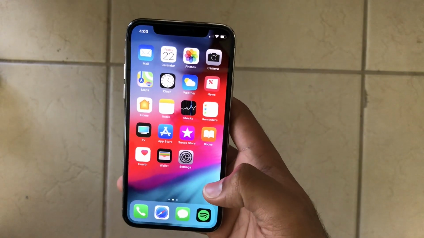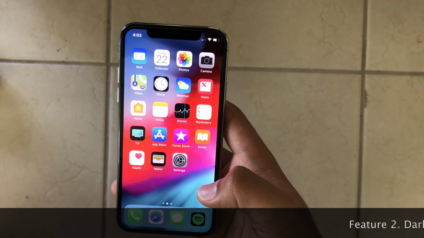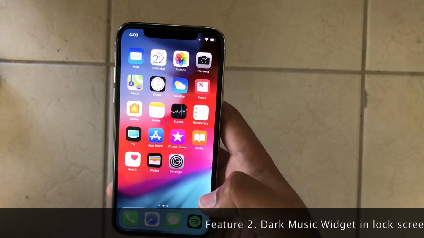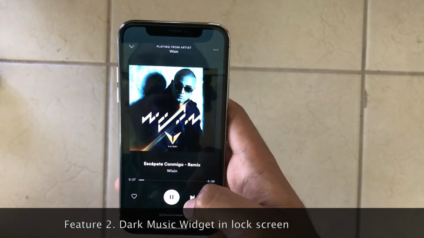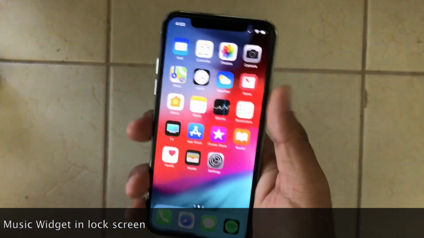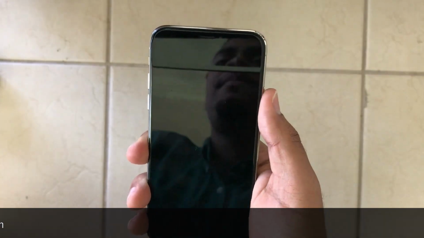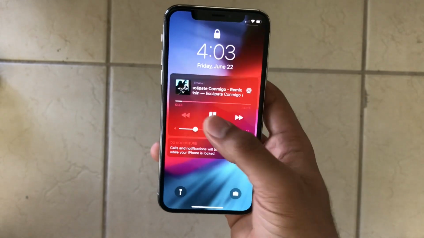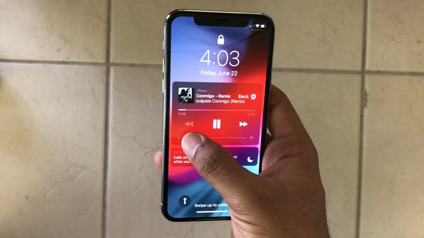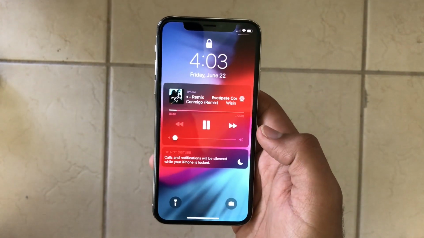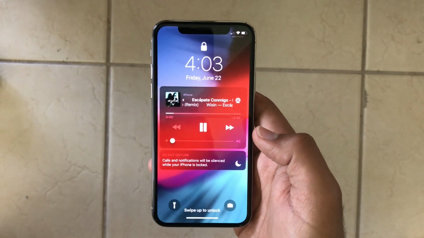Number two is the new dark interface for the music player, or the music widget. So if you were jumping into Spotify and just played a random song here and you put your device to sleep, when you view your music player, it's a nice, beautiful, dark interface. And I love it.